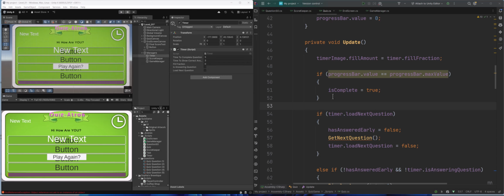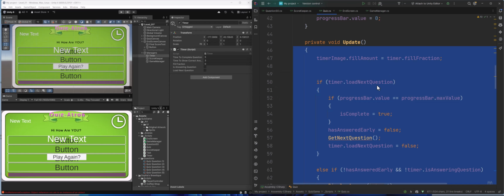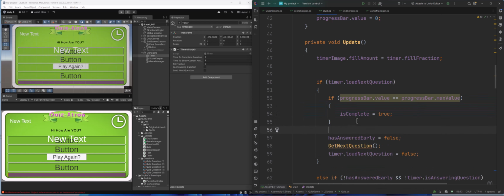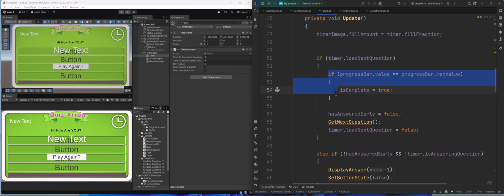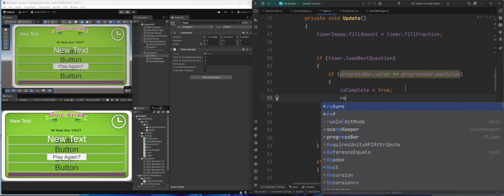Actually, what might be good is we'll check. I'm going to hold Alt and just kind of move it inside of this and hit Control Alt and Enter. Now when our timer loads the next question, we can check if the progress bar value is set to the max value. Actually, that might be a little bit better. So let's save that. Right now it will do this and then it'll run this other stuff, and that's not what we want. We want to just jump out of this loop. So we'll just put return here.